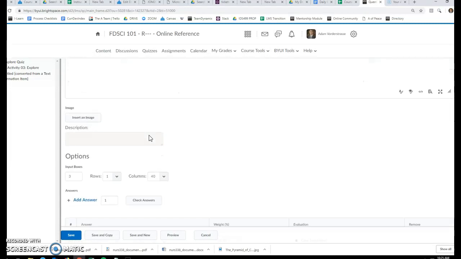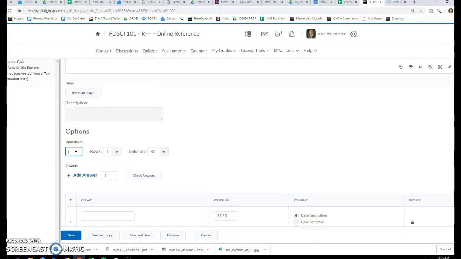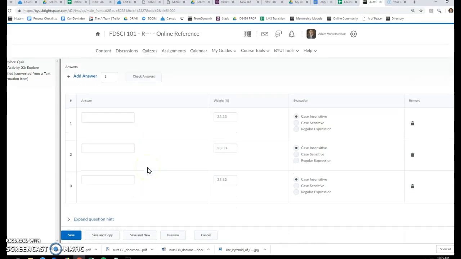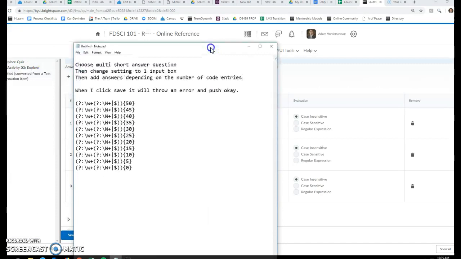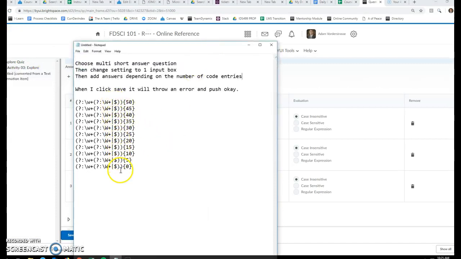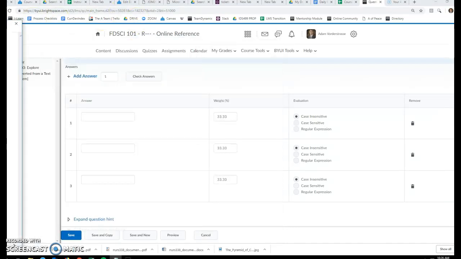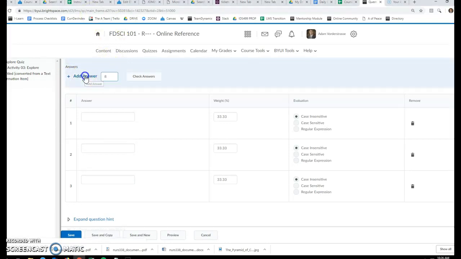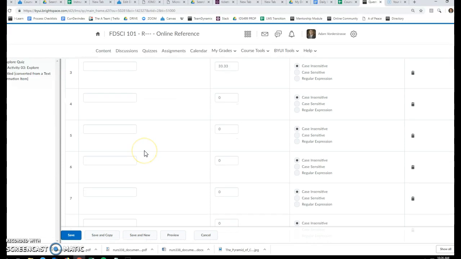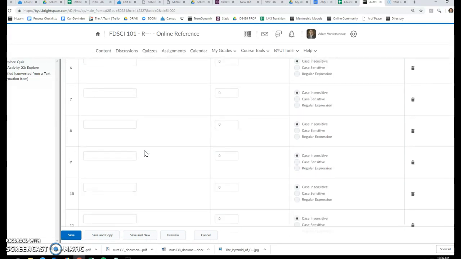As I scroll down here, I want to change the number of input boxes to 1. I have 3 possible answers here, and I'm going to need 11. So this is the code that I'm going to be inputting, and I need an input box for each one of these pieces of code. So I need to add 8 to 3 to get 11. So I'll go ahead and put 8 there and add them. And as you can see, I now have 11 boxes.